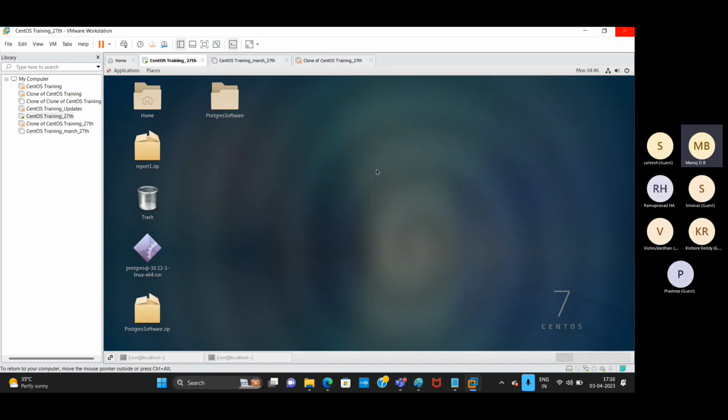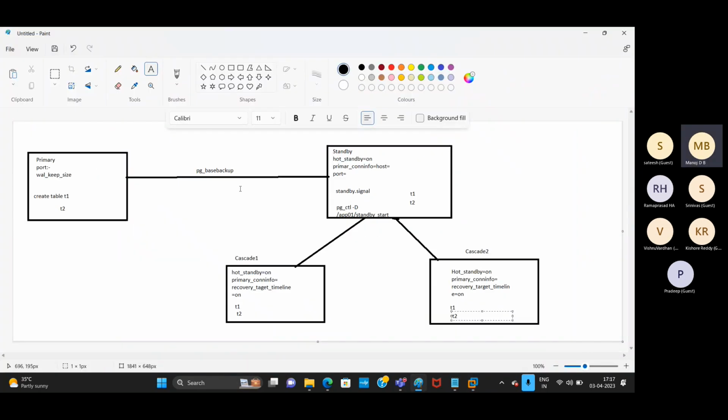So this is the cascade replication. Okay, so what is the next replication type? The next replication type is streaming with replication slots. Guys, streaming with replication slots, and one more replication type is there, logical replication.